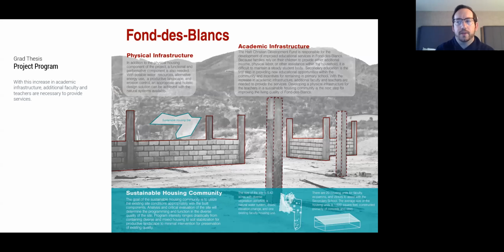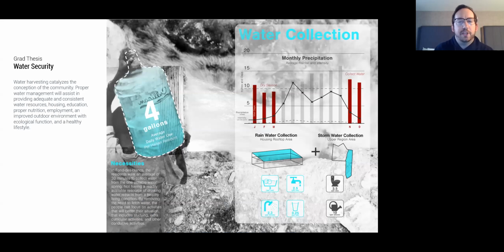And so part of the work in this thesis was looking at how the introduction of a new housing development for teachers for a secondary school can start to sustainably harvest, collect, and reuse water on site, because it's such a challenge to attain. What happens often in this village is that people have to walk several miles just to get their necessary amount of water for bathing, cooking, cleaning.